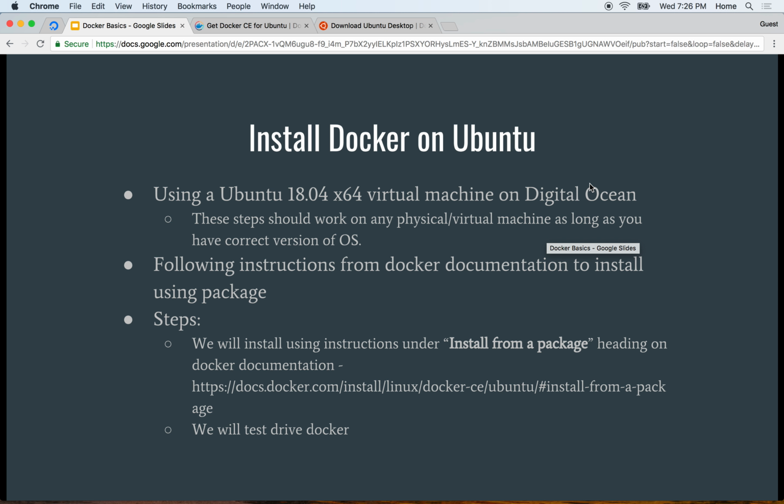Okay, now let's have a look at how to install Docker on Ubuntu. Now, Ubuntu is undoubtedly one of the most popular Linux flavors used in the world. So I'm assuming this is what most people use, at least the ones who are starting with Linux and trying to learn how Linux in general works.